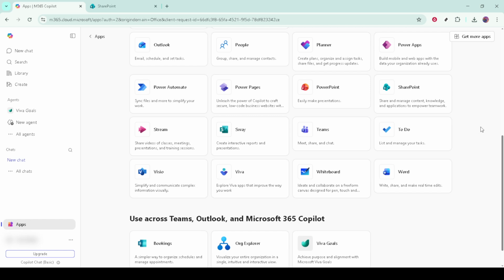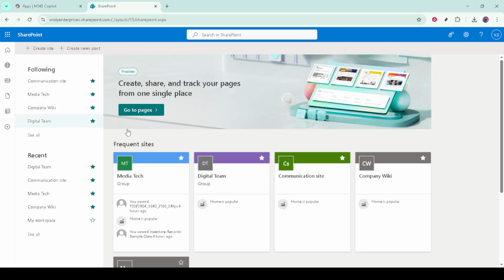Start by opening SharePoint in your browser and signing in with your work account. From your SharePoint home, head to the specific site that contains the content you want to secure. Once you're on the site, go to the Documents library. This is where most files and folders live.